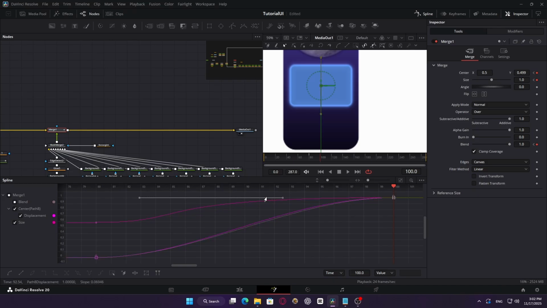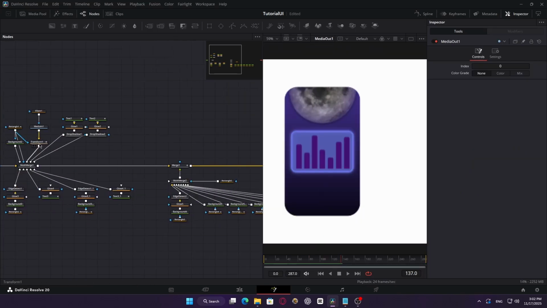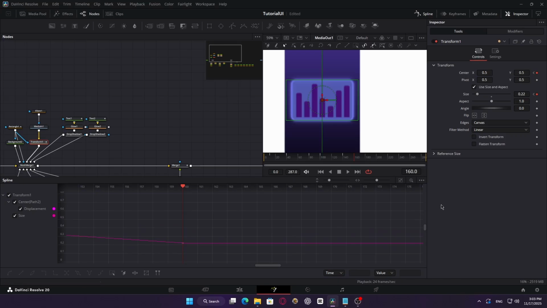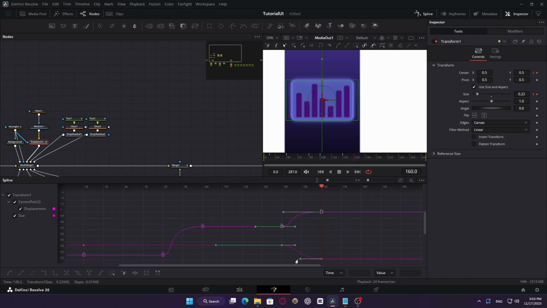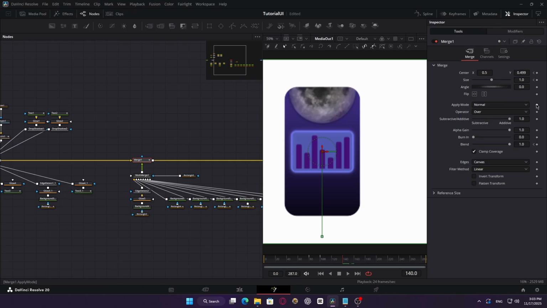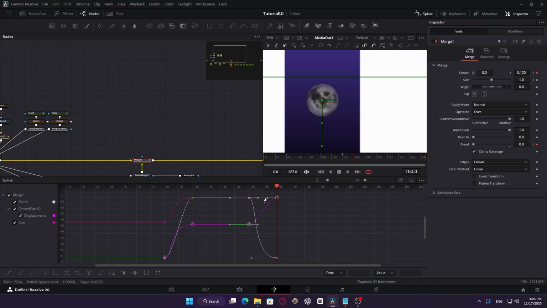To finish the animation, we're going to bring the moon back into the center and shrink it down for the final reveal. Go to the moon's transform node. Set your starting keyframes, move forward a few frames, then pull the moon into the center and scale it down. As the moon settles in the middle, we'll animate the bar chart disappearing as well. On the merge node that controls the chart, set keyframes for position and blend. Then, move it downward and fade the blend to 0. That hides the entire chart in one clean motion.